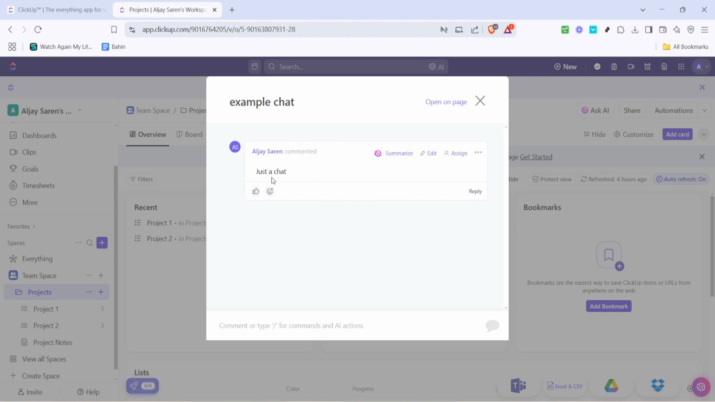Using chat in ClickUp is a game changer for project management and team collaboration. It allows teams to stay in touch and on task without needing to shift between tools. It's integrated right alongside your tasks and projects, which keeps everything centralized and streamlined. Remember, effective communication is crucial to the success of any project, and now you have the tools to make it happen directly within ClickUp.